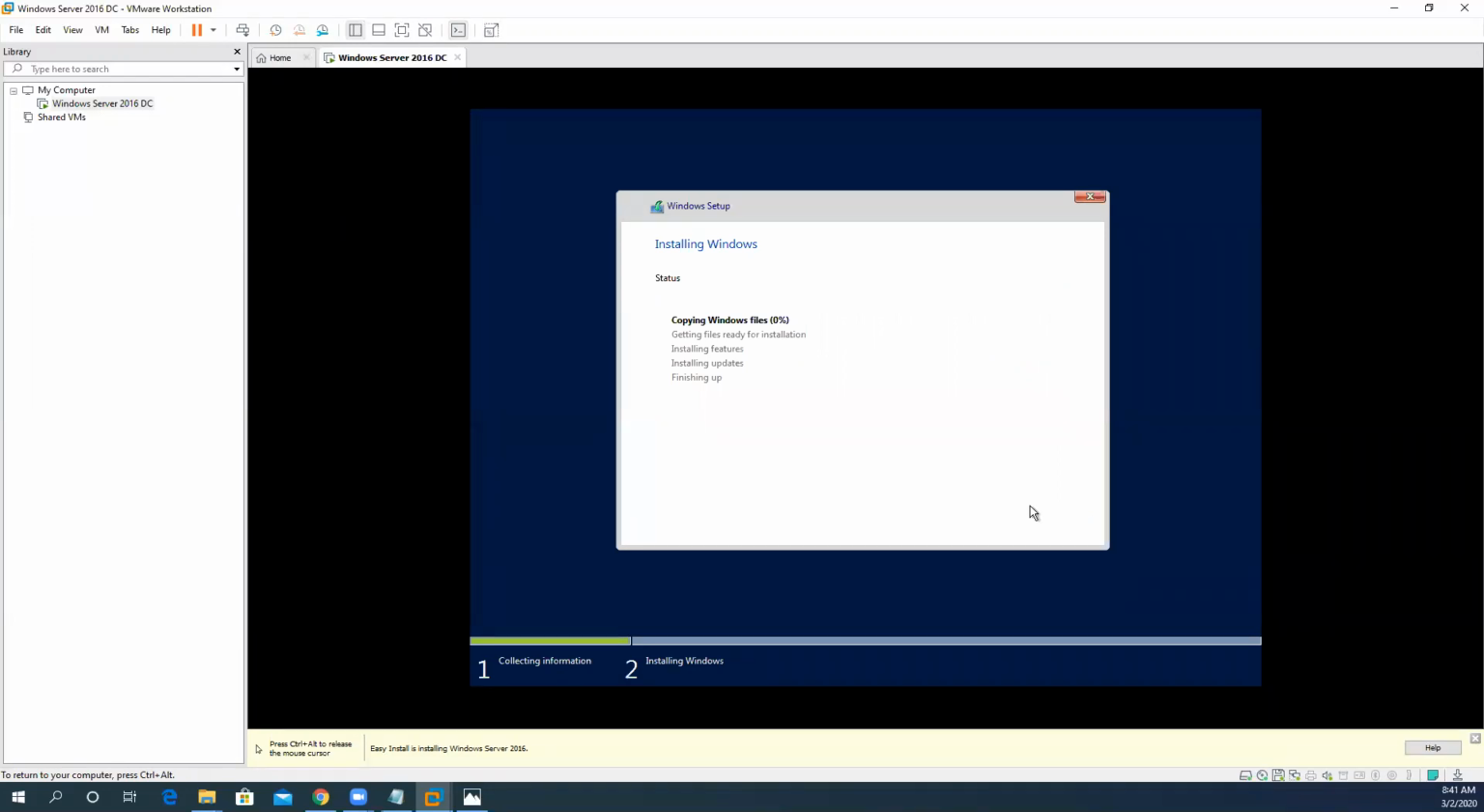Now the copying Windows files process has been initiated. I am going to pause the installation process and will continue because it will take a few minutes here. So I'm going to pause the video and will be back with the second option as this operating system installation will ask me. Now you can see that it is getting files ready for installation, and after this we will go to the next step.